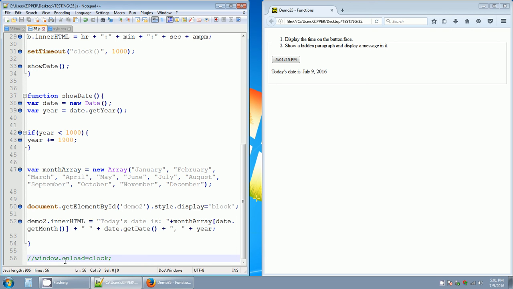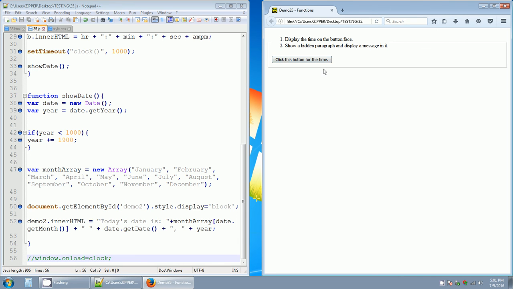So I'm going to go on ahead and cancel that out by commenting it out, and I'm going to refresh the page again. So now I have it the way I want it. I want no paragraph to show at the bottom. I want the button to give you this, click this button for the time, and everything happens once you click the button.